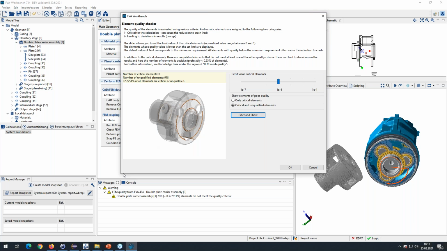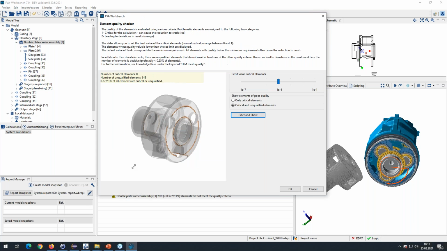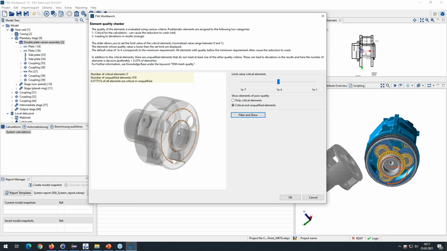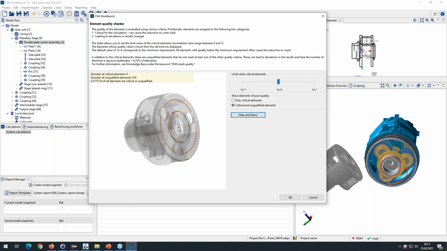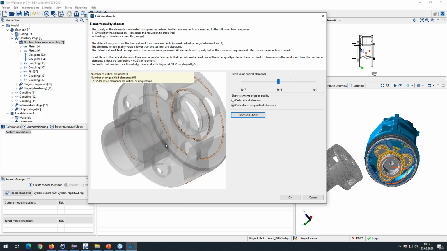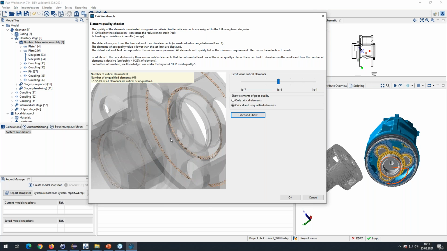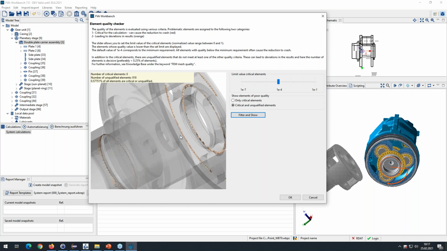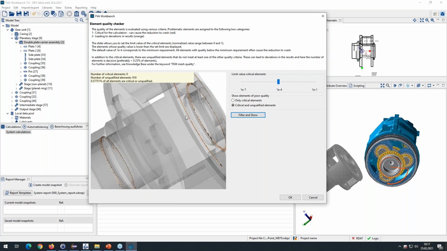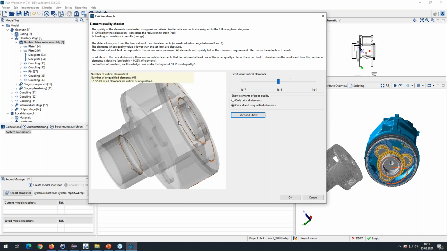0.577%. And we can see where these elements are lying. The geometry has here some small grooves, and in these grooves, the elements are very flat. So this is something that we will have a problem with even with a finer mesh to get resolved. But this is something I would accept.